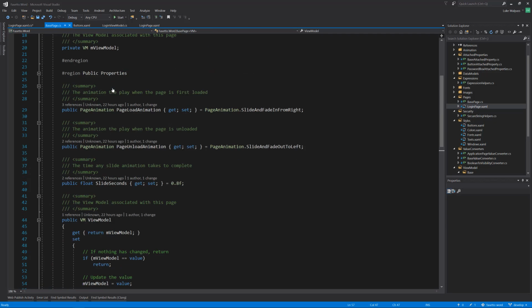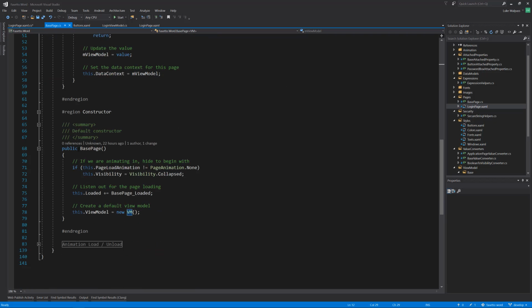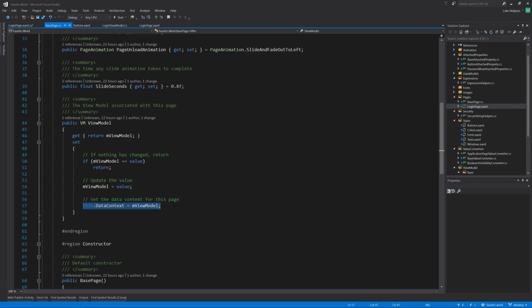And then because we've also passed it into when you create the base page, it's aware of this type. On construction of the base page, we then say, well, in this case then, let's create a new view model. Let's set the view model variable to a new VM. So let's make a new instance of this unknown type. And then when you set that view model, it effectively sets the data context.